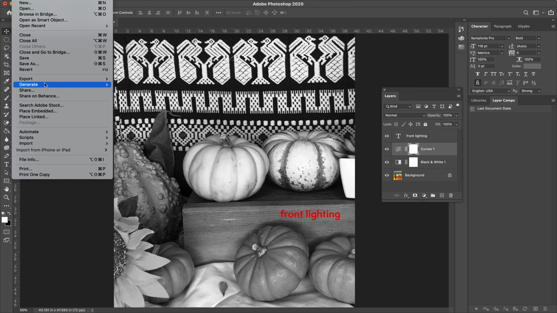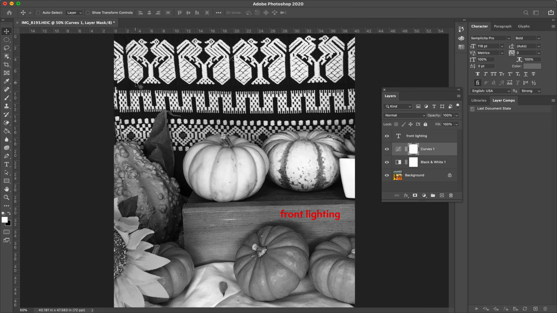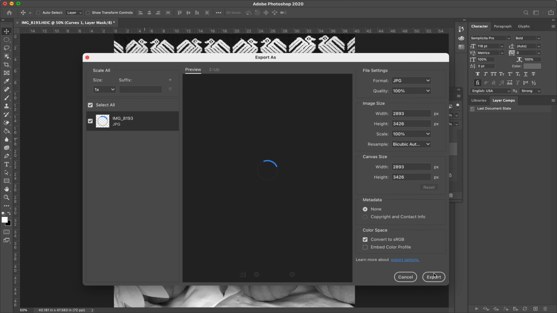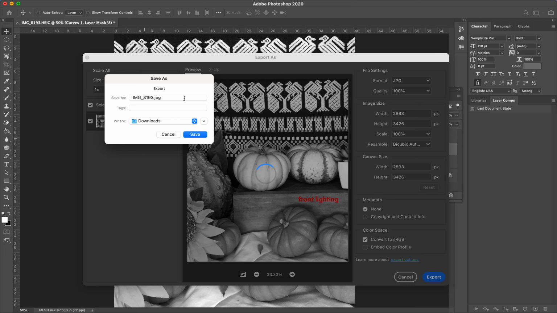To save, export as a quick PNG, and it will give you that, or export as, and you can change it to a JPEG. Up to you. Front lighting, still life, always a name. Okay, and save.